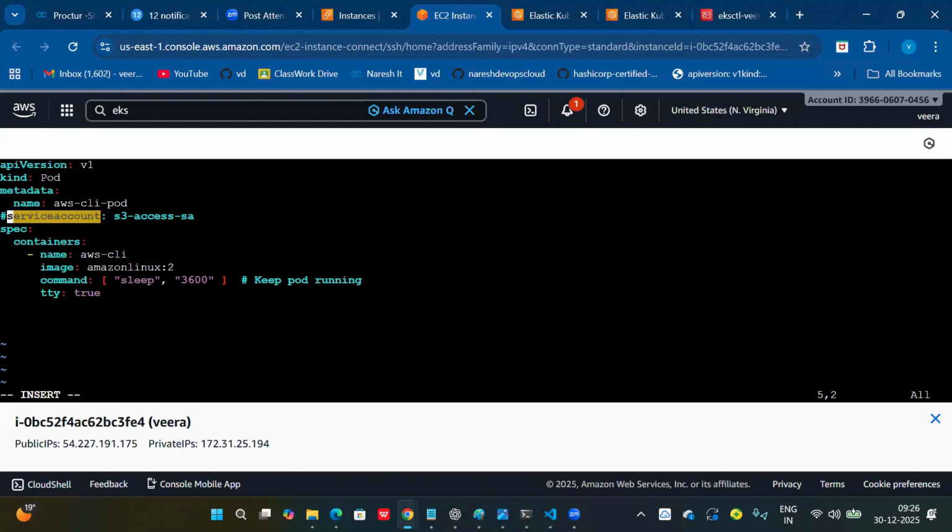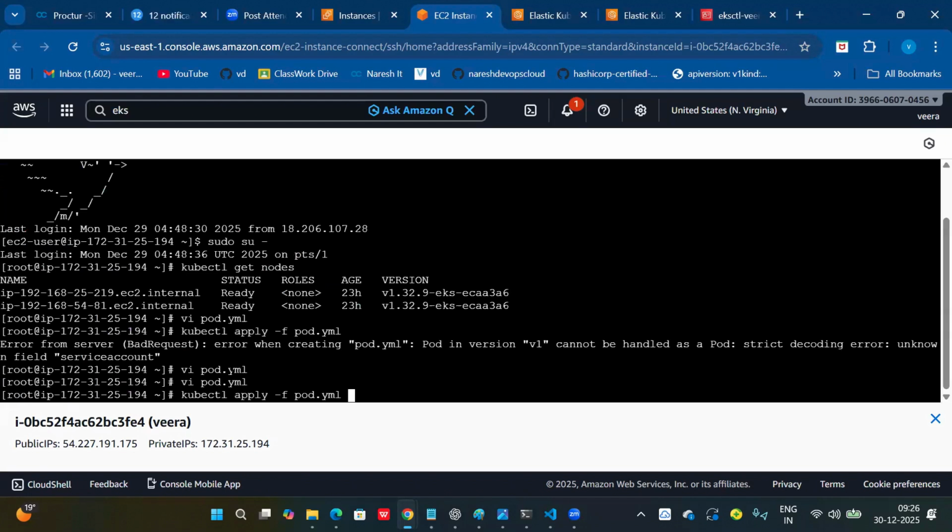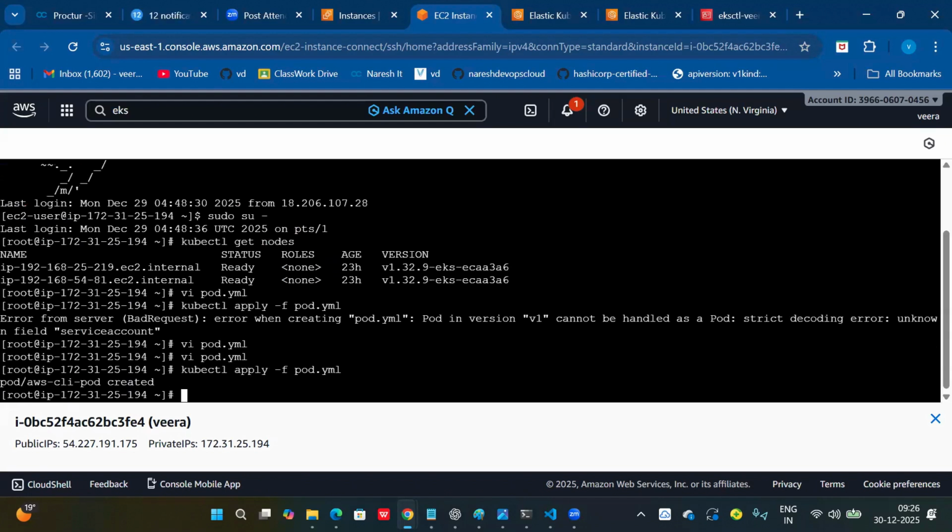So the meaning of this is this pod can access this service account only, but the service account does not exist, right? That's the issue that is coming. I just commented this out. Now run again. Pod created, right? So kubectl get pods.